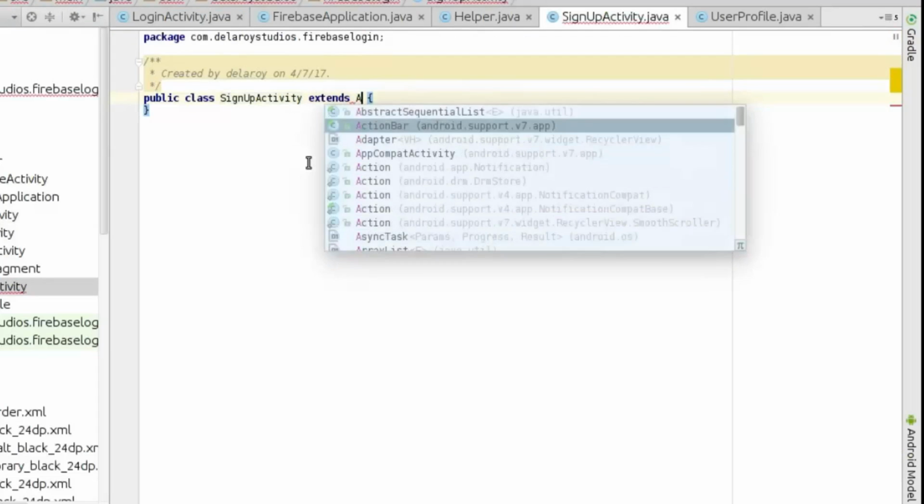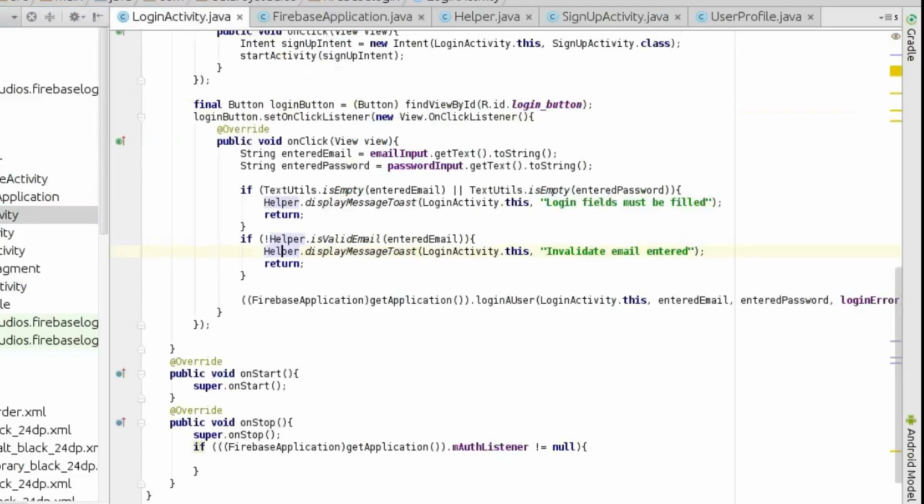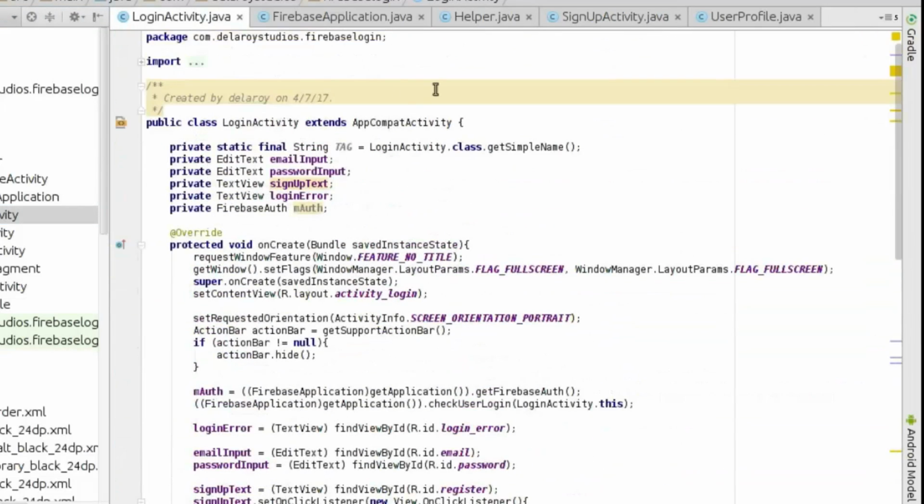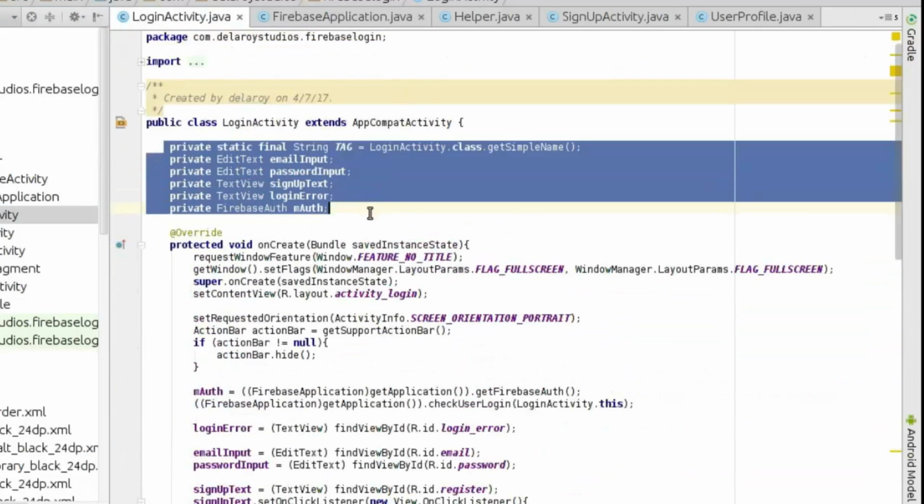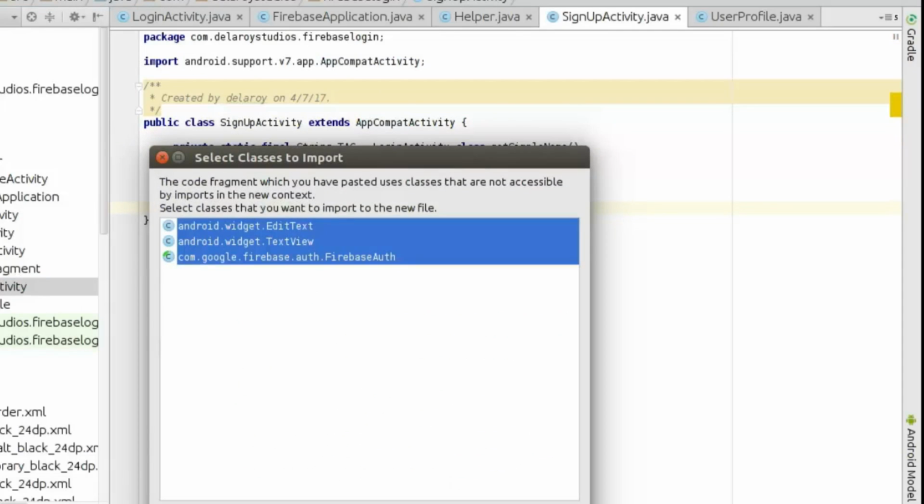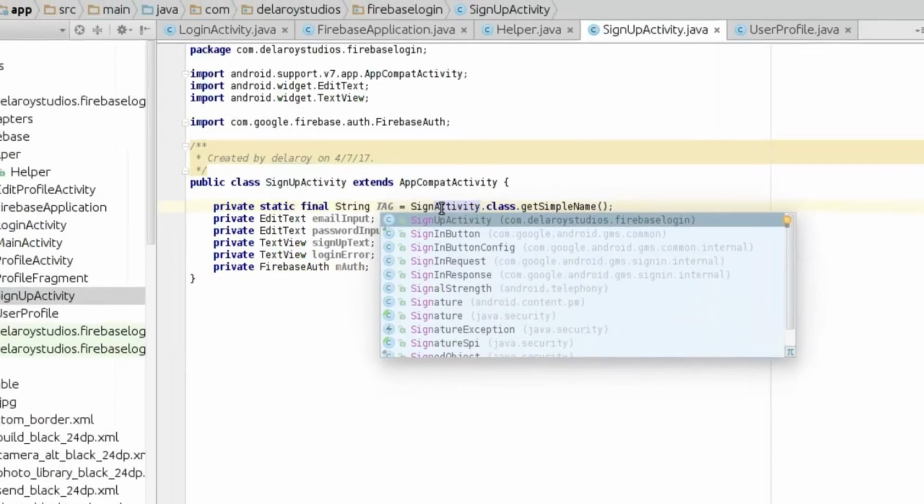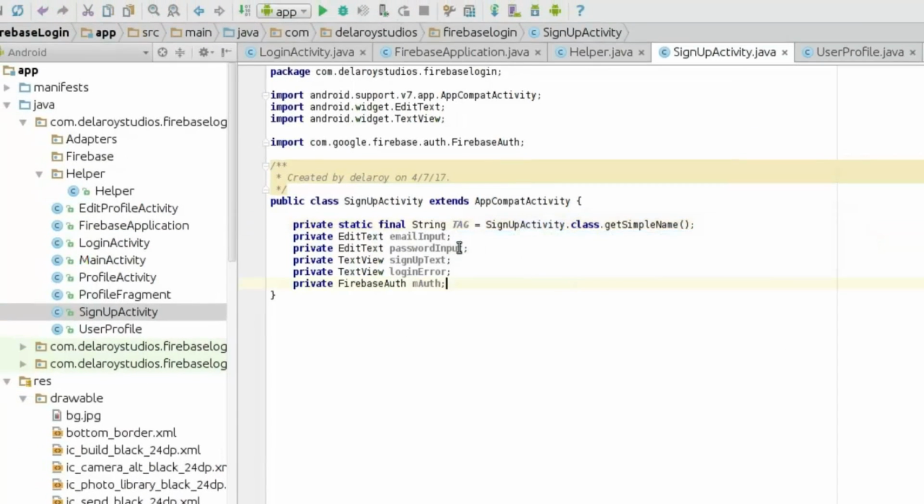Extends AppCompatActivity, and now we still need those fields. So let me look at the login. They have similar tweak. I'm going to copy all this. I'm just going to change them. Now the string tag instead of login is going to be sign up. We have the email input, password inputs, sign up text, login error, and the amount. Let's go. And we're still going to have similar traits with the onCreate.